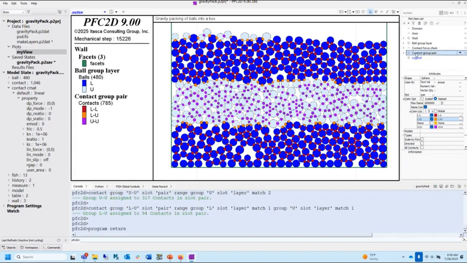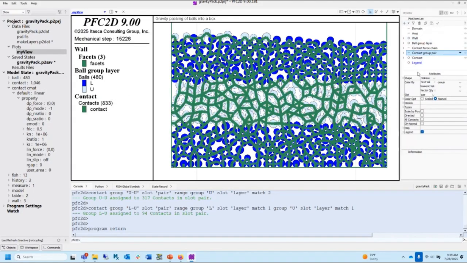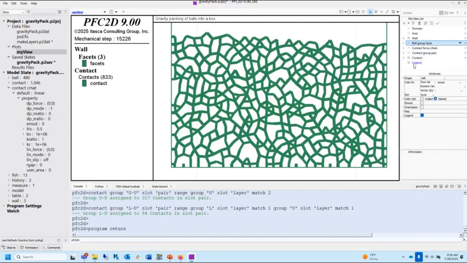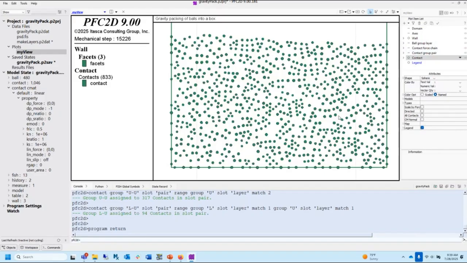So let's make another plot item. That's another contact plot item. Let's turn off this one. Turn off this one. Here's our new one. Let's make this thing a sphere. So there, just showing contacts. Now color by numeric value fric. Boom. There it is. Blue, 0.5. So every single contact in the model here has a fric of 0.5.